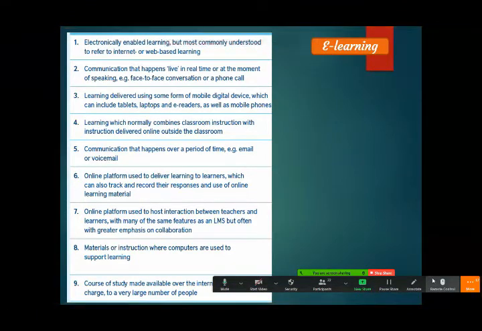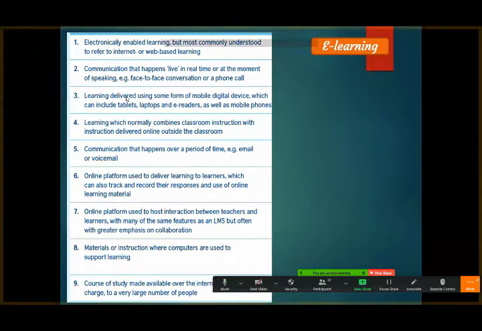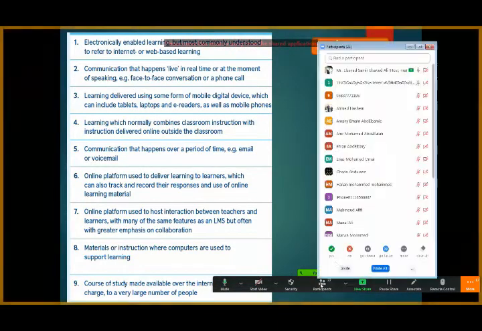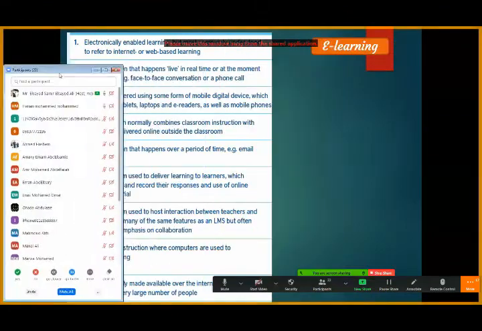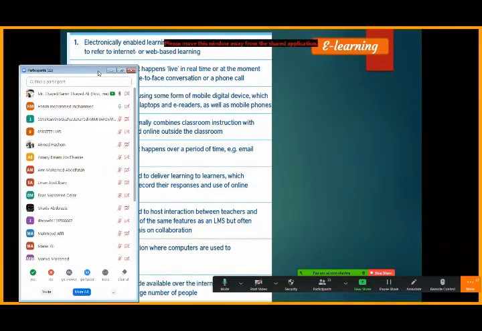Okay, so I understand the first one. Thank you so much, Ms. Hanan. The second one, who can answer? You can unmute yourself and answer.